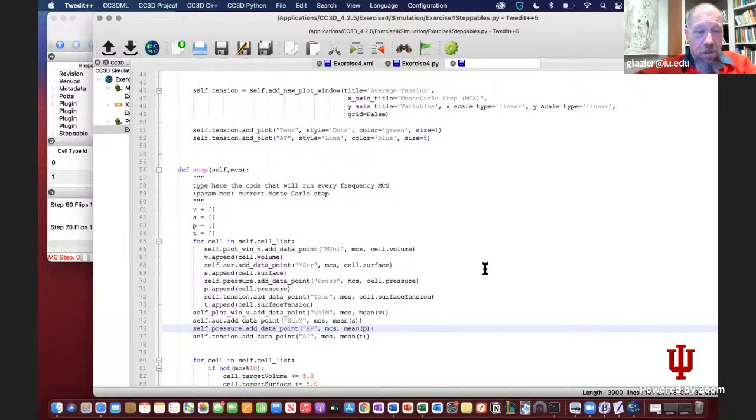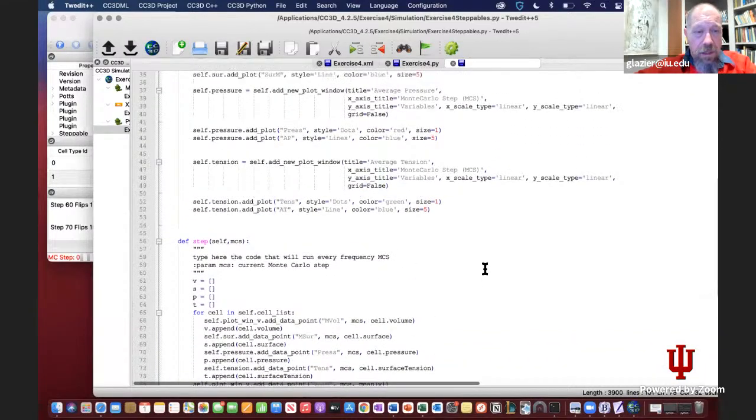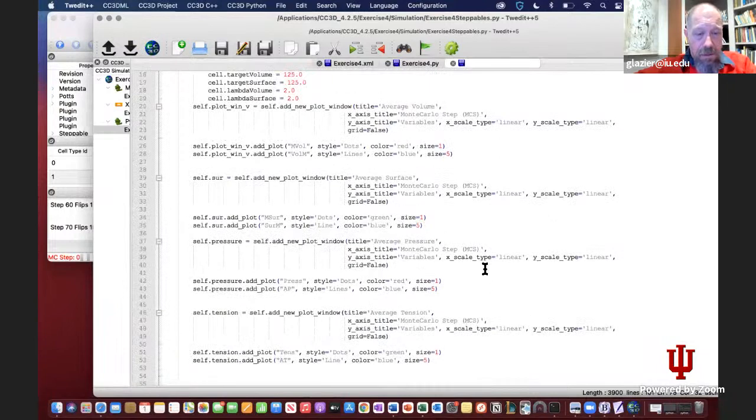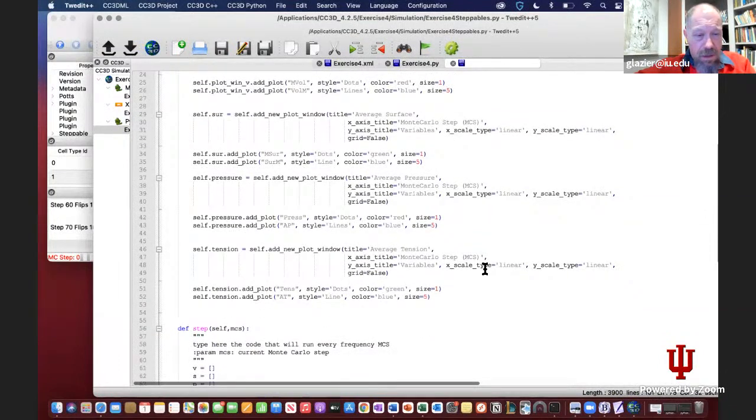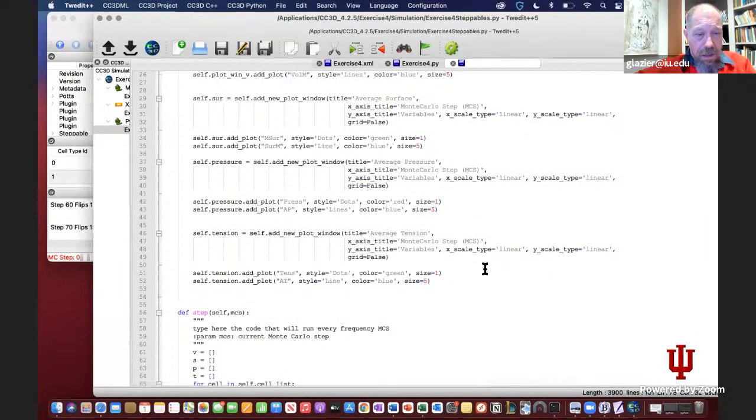So let's look at where you created the plots. You create a new plot window. Slow down, please. So you create a new plot window, Pressure, you create a new plot window, Tension. Okay. In pressure, you put pressure and AP. Okay, that looks all right, I think. Juliana, if you see anything, speak up. And let's go down. For the second one, you create tension, and you add tense and AT to that. Okay, that looks okay.